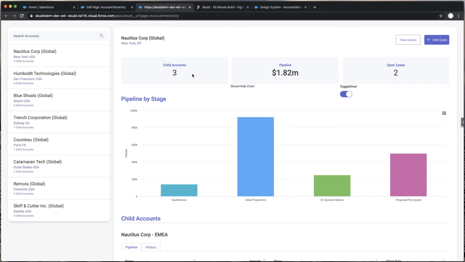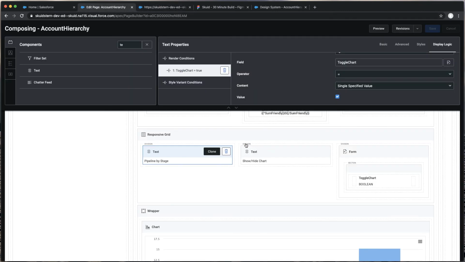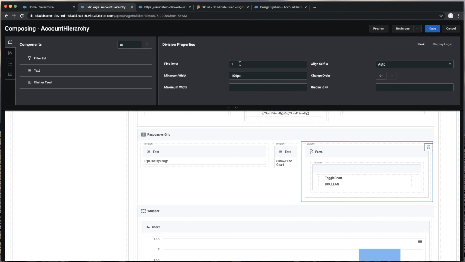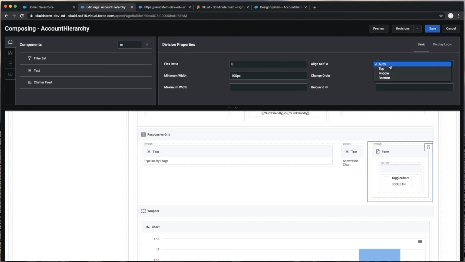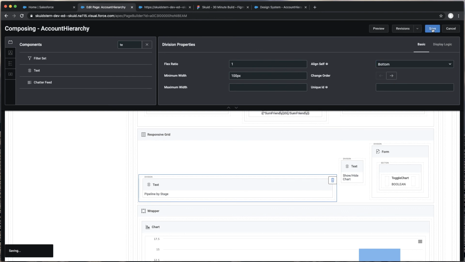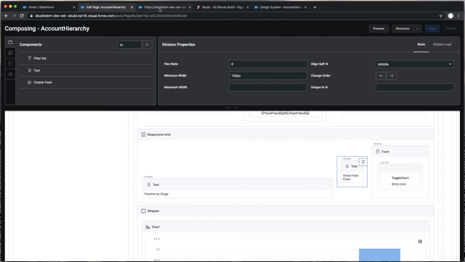Cool. Okay, so that alignment is a little wonky. Let's fix that. So we've got a min width. If you put a 0 in the flex ratio, it switches to like a fit to content. And so that'll scoot those over on the right. I like that. Let's make this middle division, and keep this, just put that at the bottom. And we'll save that. And show hide chart. Okay, let's see how that looks.